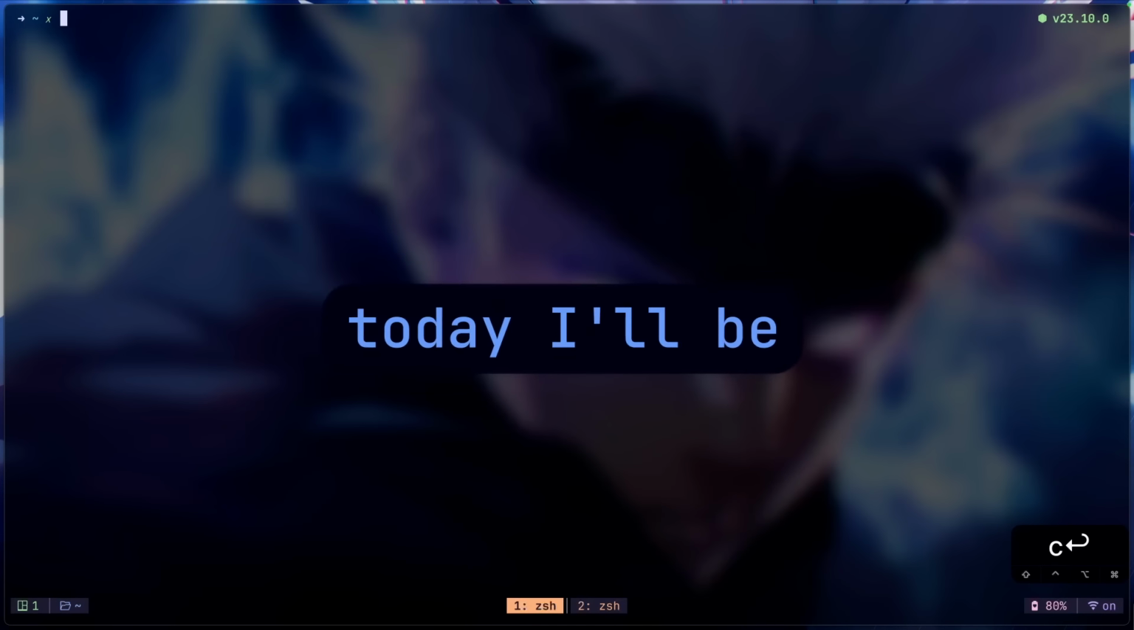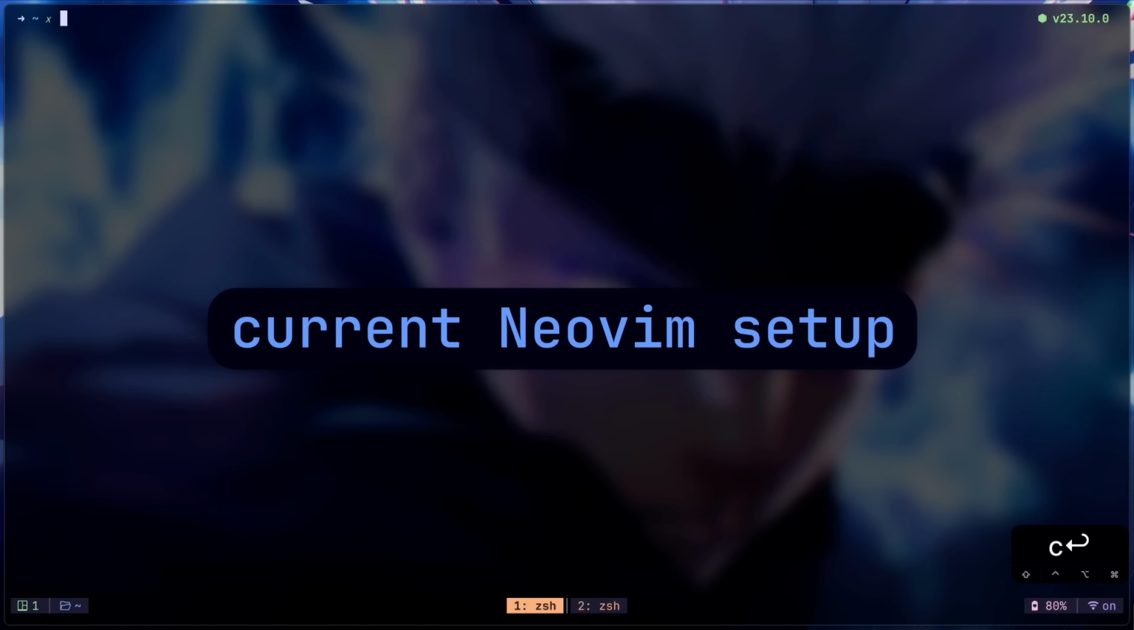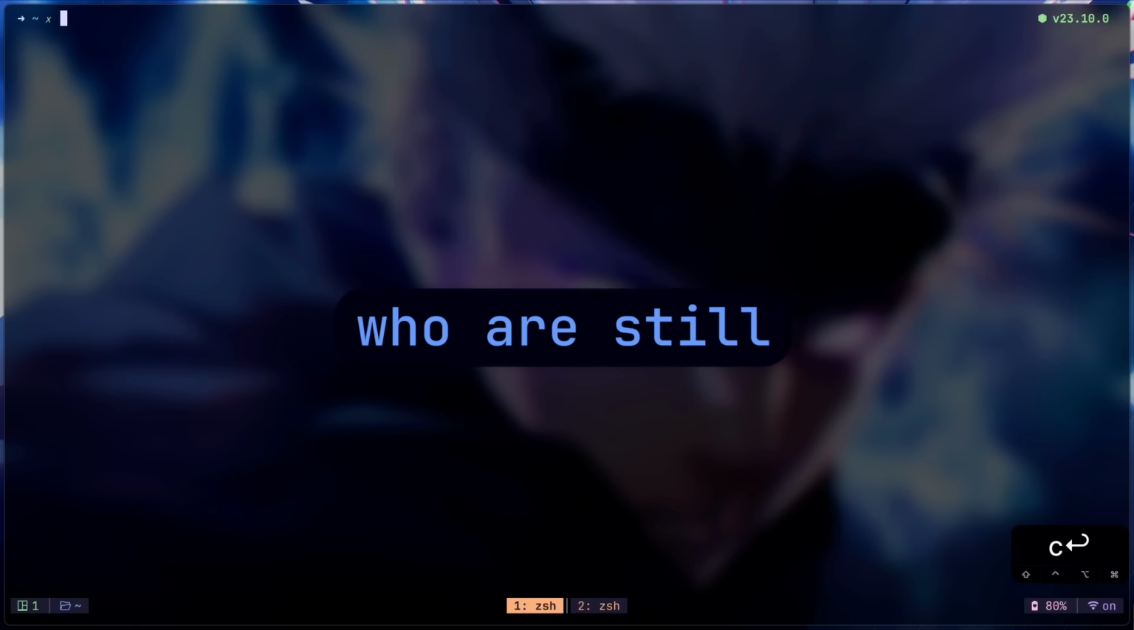Hey y'all, today I'll be setting up my Neovim config from scratch. This is the current Neovim setup that I use daily for programming. I'll try my best to explain the configuration because I know there are some people who are still getting into Neovim. Hopefully this will help those of you get a glimpse on everything.